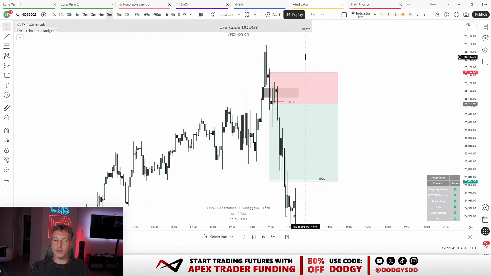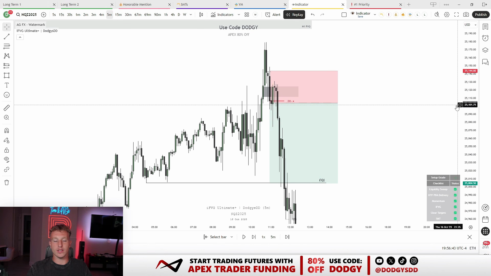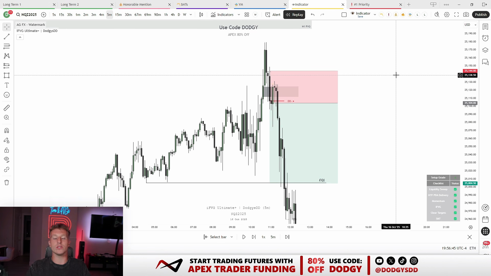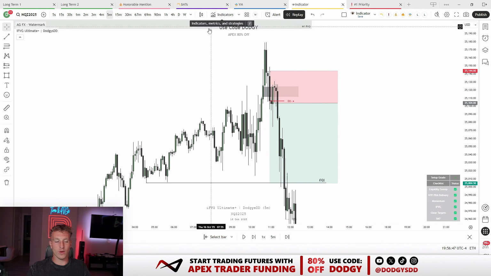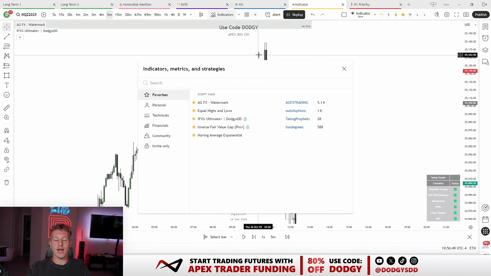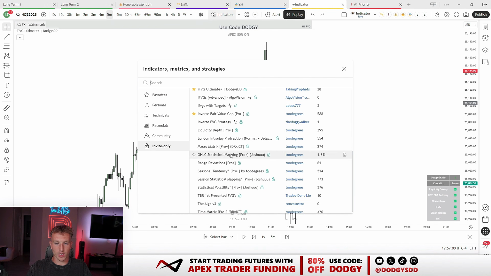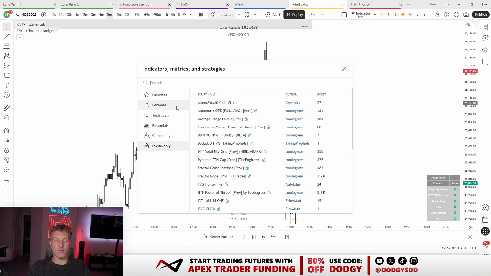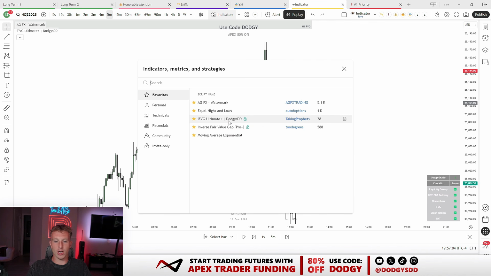Now, when you go to purchase the indicator, which is in the link in the description, please do not purchase it right away, just watch first. You'll go to your indicators tab. You have to make sure that your TradingView is fully connected with WAP. So when you're on WAP, make sure your TradingView is connected, and then you should have it in your invite only right here. It should appear somewhere in here, and it will be called IVG Ultimate Plus .USDD. That's what it's called.